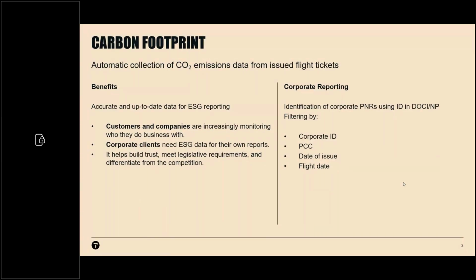For the corporate clients, the data can be easily filtered by the customer ID, by the name of the corporation, by the pseudo city code if you have more than one, and you can also filter it by the date of issue and date of the flight. And it allows your agencies to provide clients with accurate and up-to-date information about their carbon footprint. So let's have a look at how it looks and where you can order it.